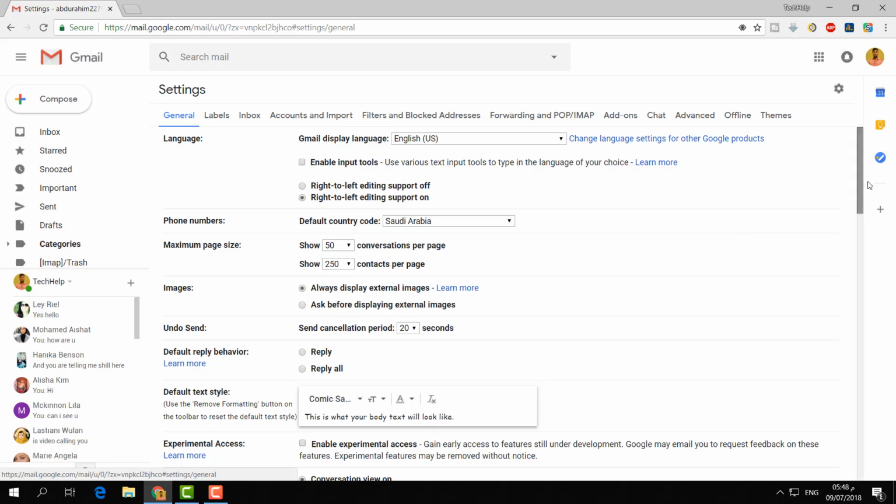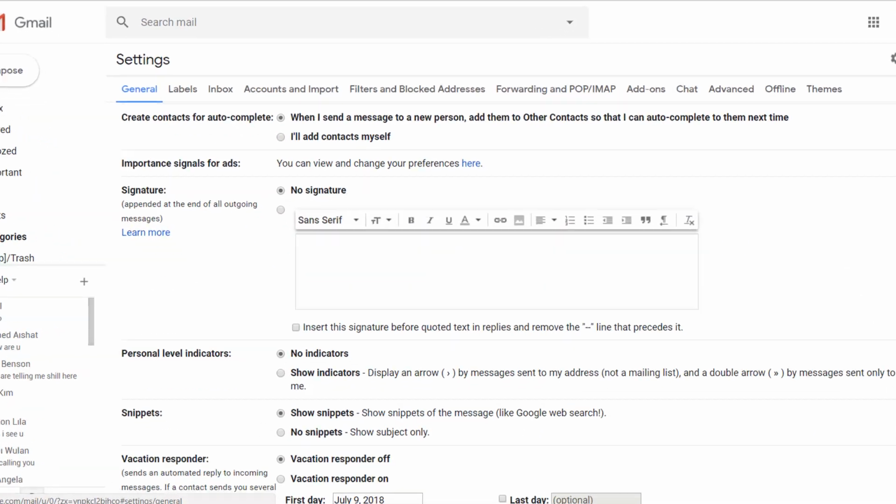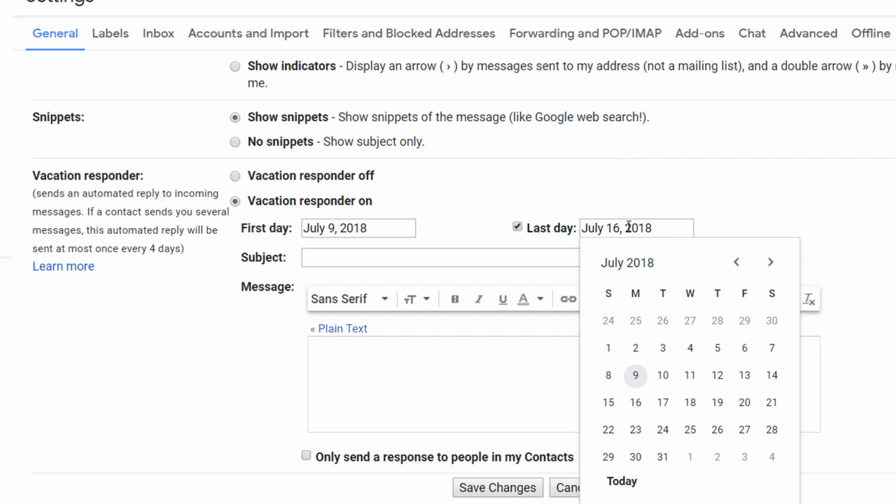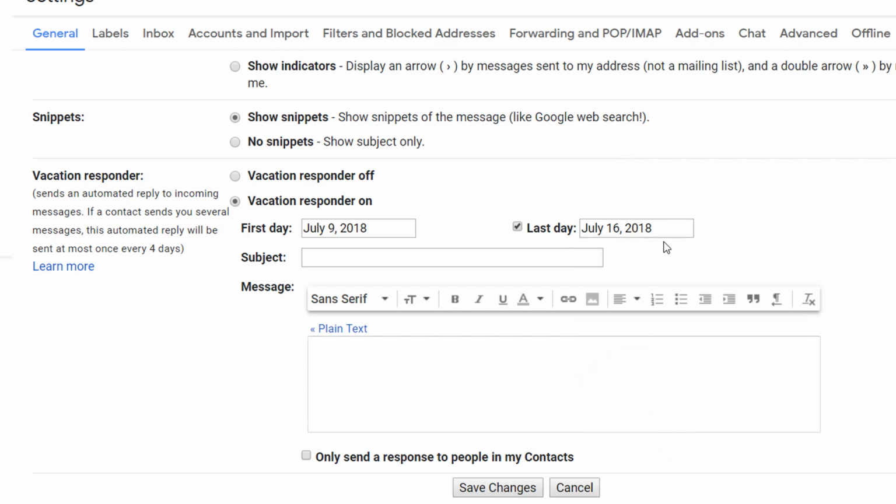In the General tab, scroll all the way down to the end and you will see Vacation Response is available. By default it is off, so if you would like to turn this on, simply click Vacation Response On. Set the first day and the last day you would like, maybe from the 9th to the 16th you will be on vacation, so you set the date, and then here type the subject line, whatever subject, like you are on vacation or anything.